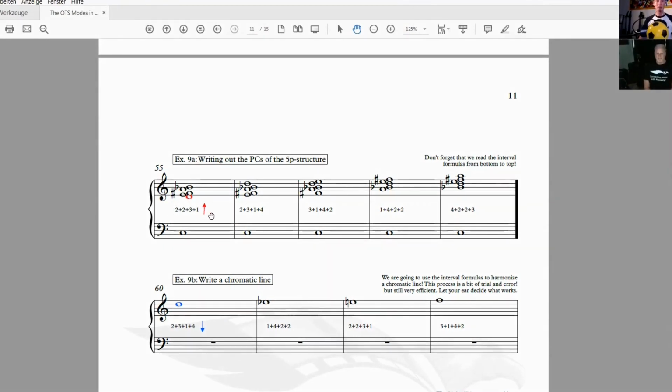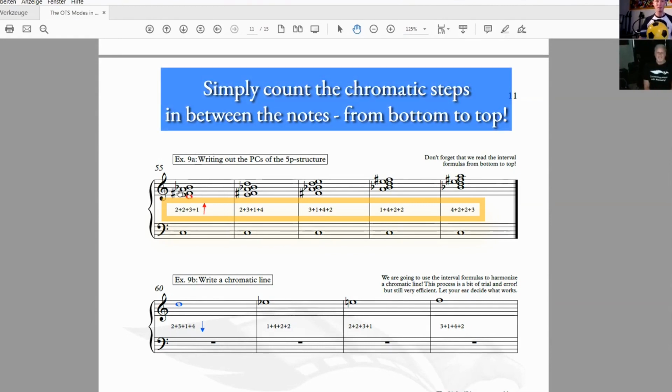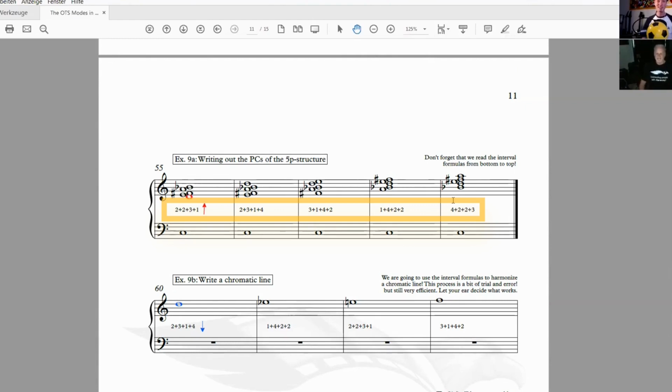And then I built these interval formulas. And we count them from the lowest note in the structure to the next higher one. And so you continue. So this leads me to a 2 plus 2 plus 3 plus 1. That's this guy. And we have a different structure for all of these position changes, obviously, since we have 5 different positions. And now let's use these interval formulas a little bit to write some music, because I guarantee nobody out there would even think about this being a starting point.